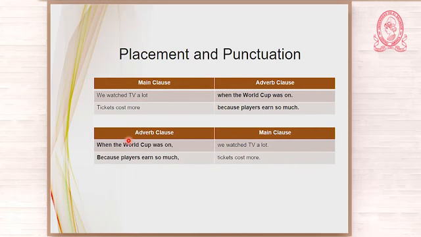Now, let us remember a little bit about placement and punctuation. Here we have the main clause, and here we have the adverb clause, okay? We watched TV a lot when the World Cup was on. Tickets cost more because players earn so much. They are expensive, so we have to pay more for tickets. Main clause, nothing in between, adverb clause, okay?